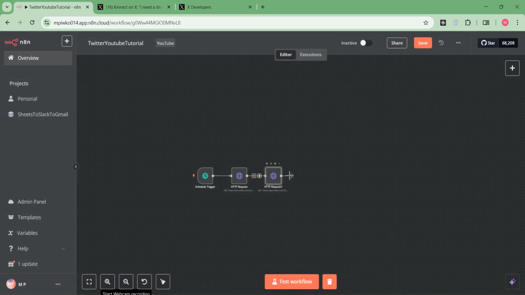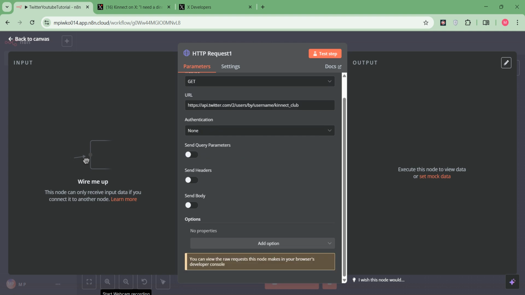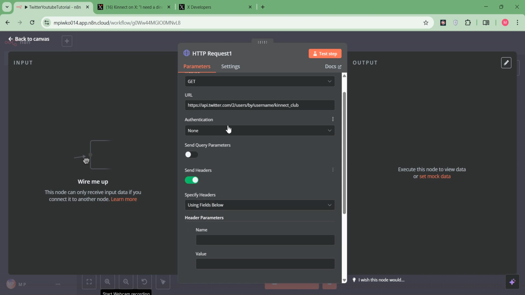And we actually don't want this connected. So if you connected it like that, you can just move it over here. We're going to use it as a separate one. And then we also need to send some headers. So you're going to highlight the send headers.